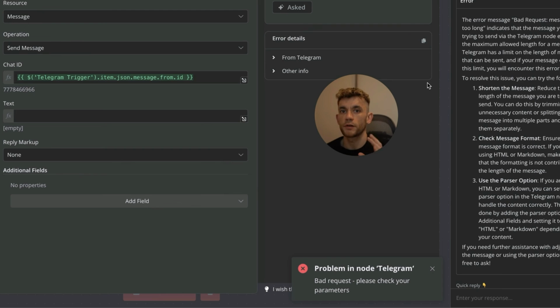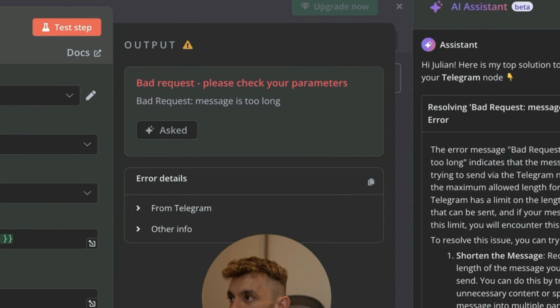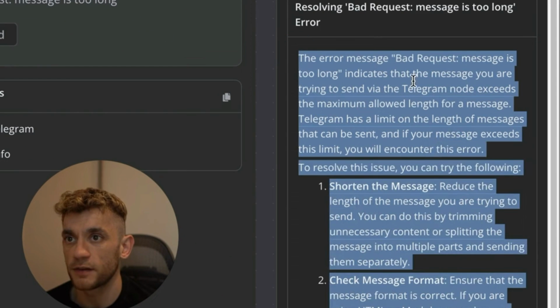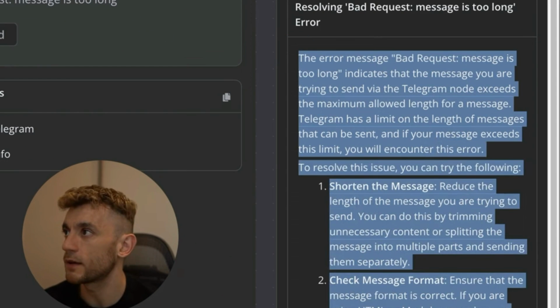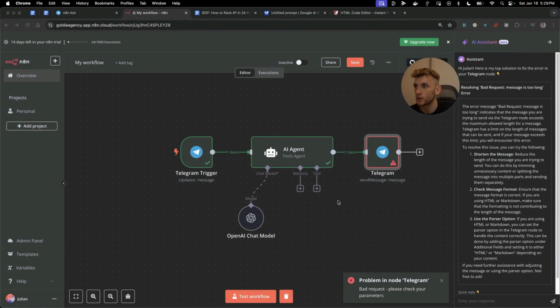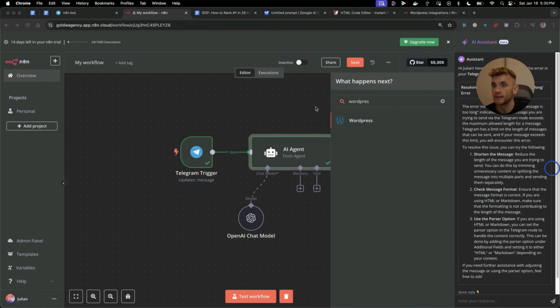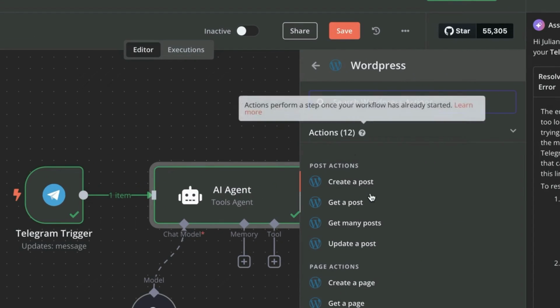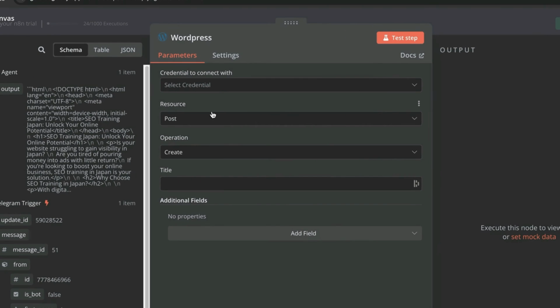Bear in mind as well, there are character length limits. You can see here, I asked the assistant after failing to run this particular workflow. And you can see here that it actually suggests this is too long, which brings me on to my next point. So if we go over to tool over here, we can actually link the output to WordPress. So we can say, for example, create a post, then we can add a new field inside here.